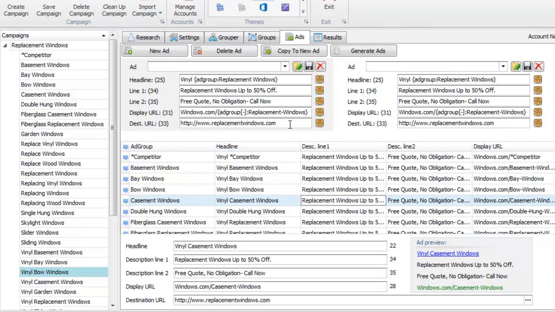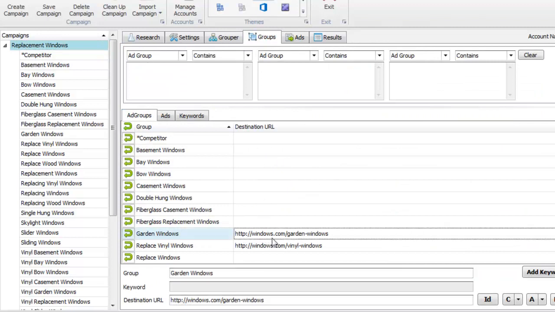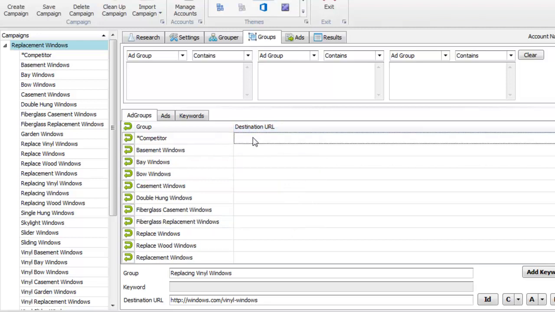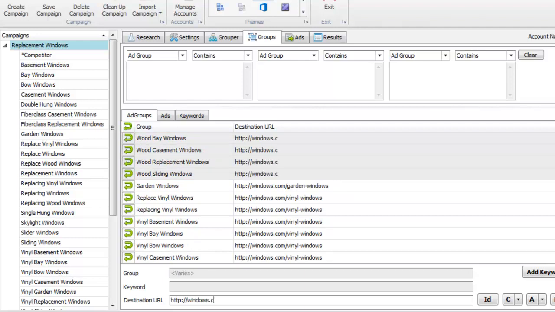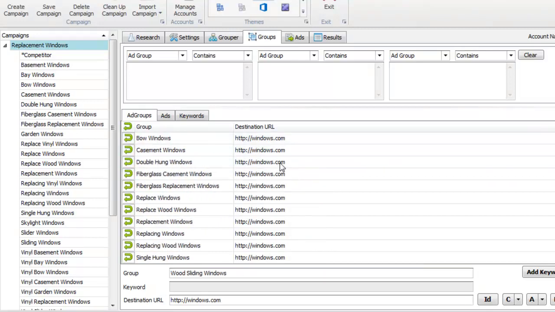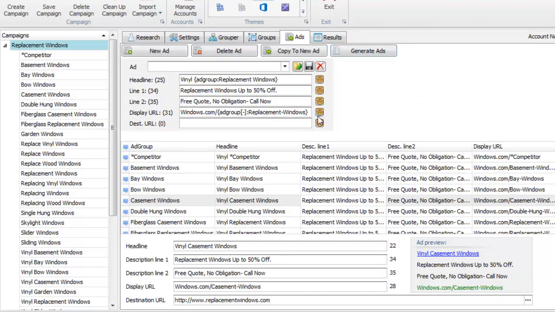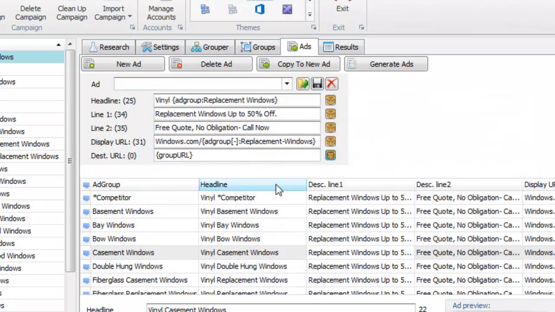The last thing I want to show you is the group URL. So the group URL, if you remember, we put these URLs onto some of the ad groups. So let's just say the default URL was http://windows.com. Let's say that's just our, we want all this other traffic to go to that domain. So here in the ads, we can say, let's go ahead and delete this one, and let's insert the group URL parameter. For the default text, I generally just put nothing.